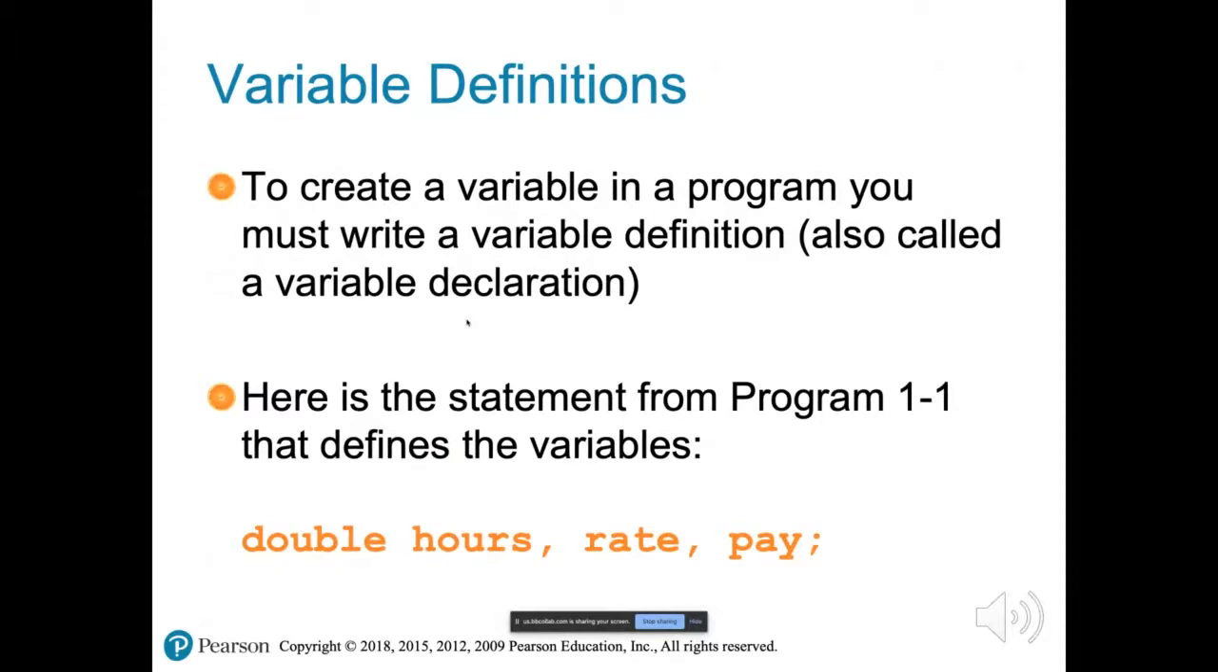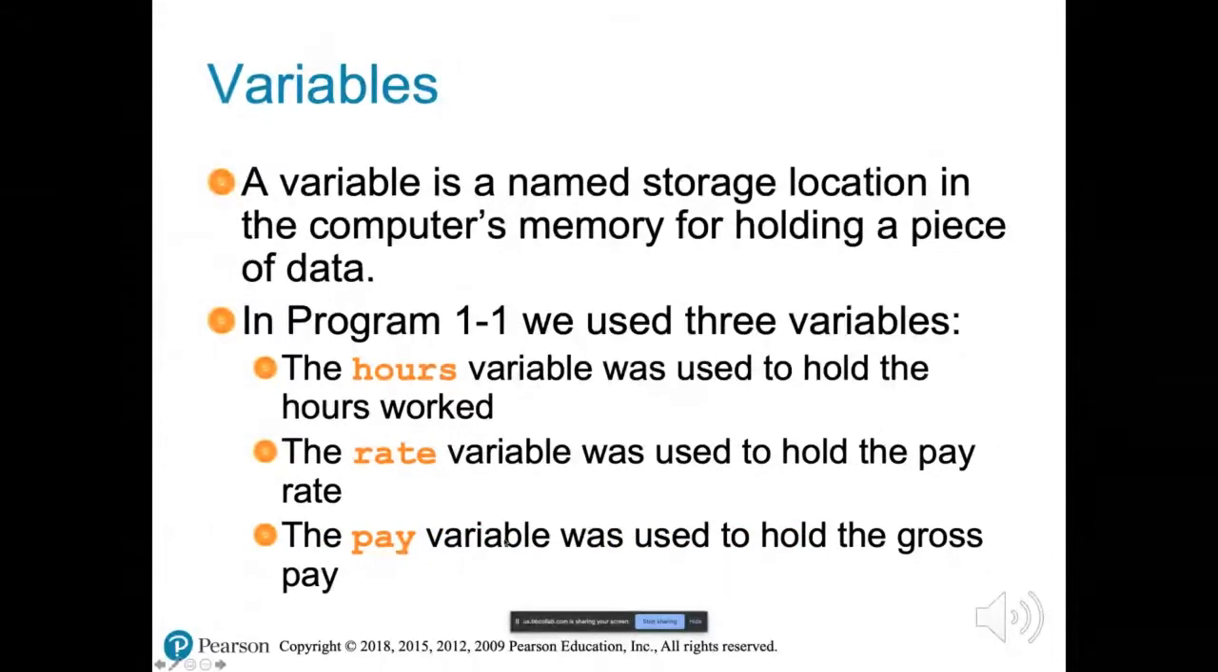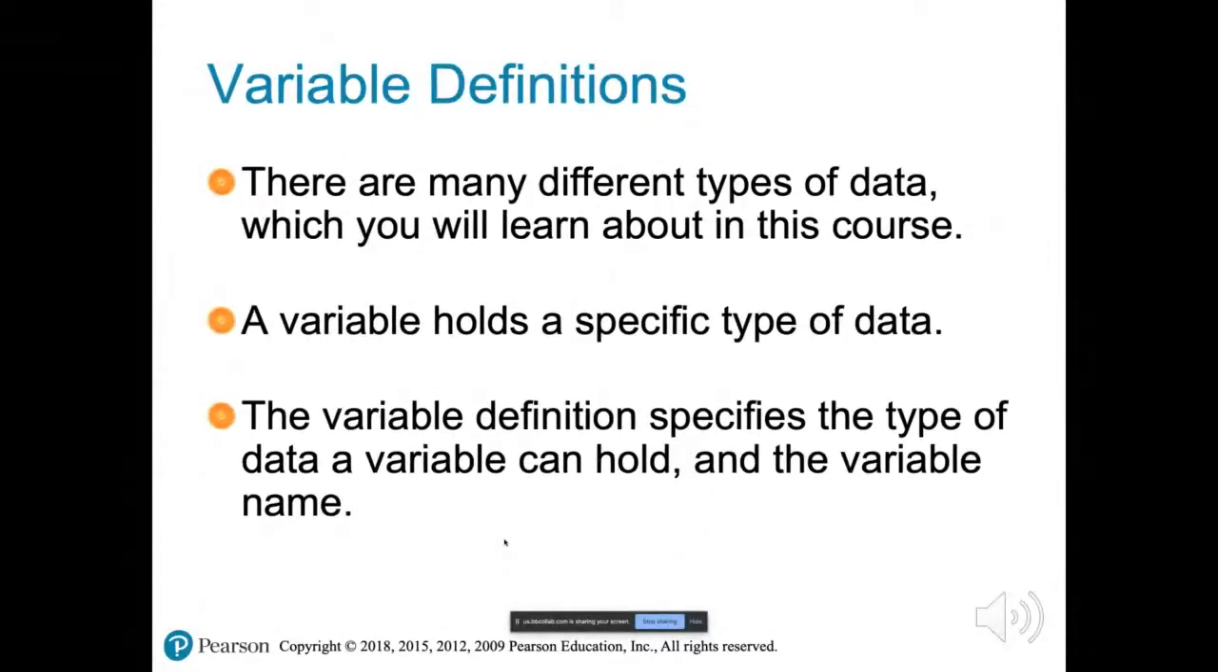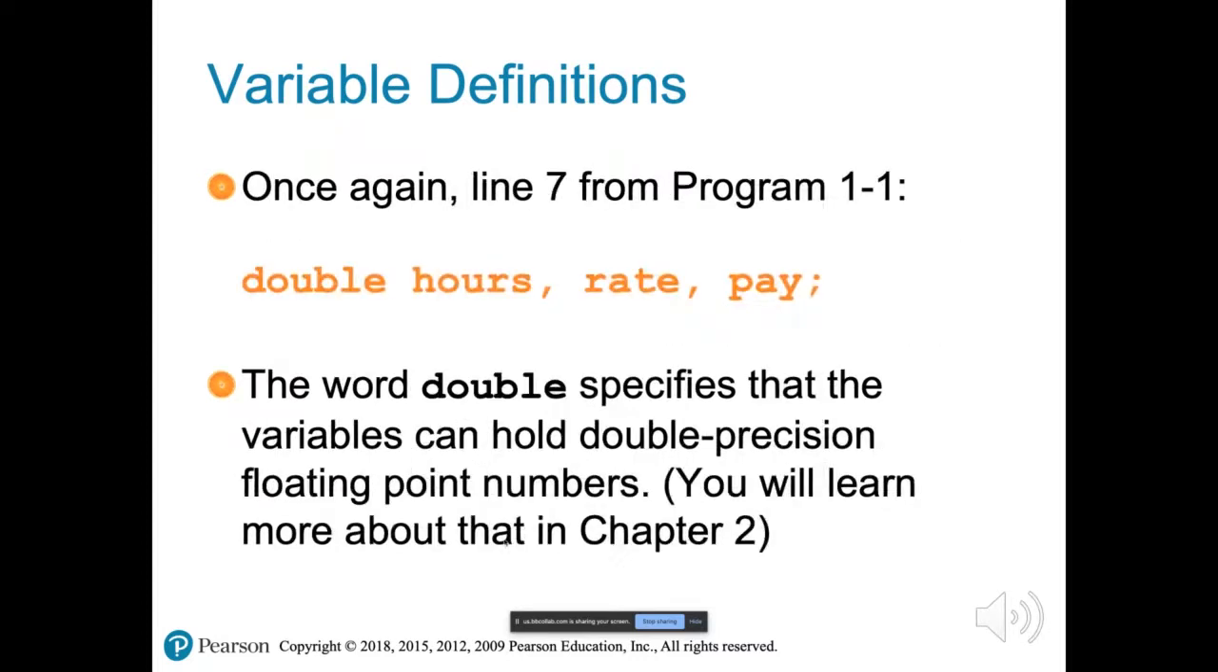To create a variable, which we'll get more familiar with in Chapter 2, you must define it like this: the data type and the variable name. There are many different types of data which we'll learn about in this course. A variable holds a specific type of data: a string, an int, a floating number. Floating numbers are those containing a decimal. There are also characters, single byte, strings, and structures. There are other variable types that we'll discuss as we move throughout this course.